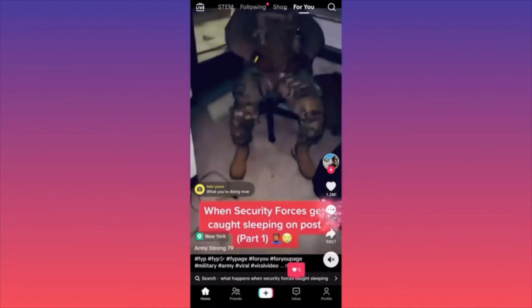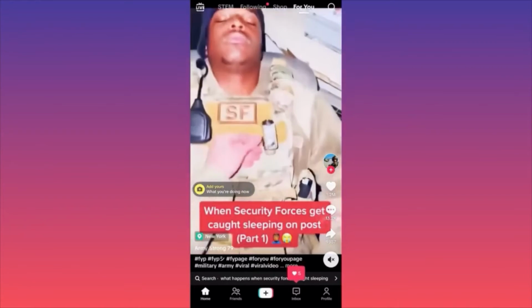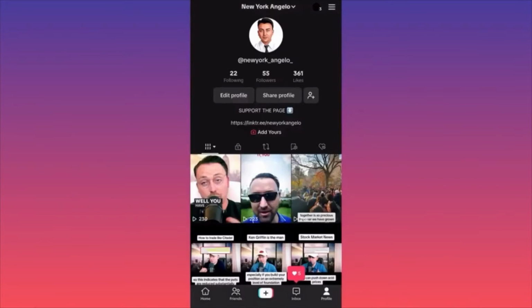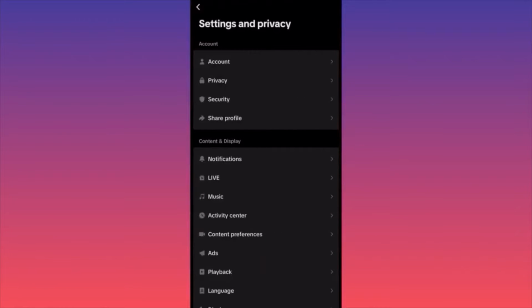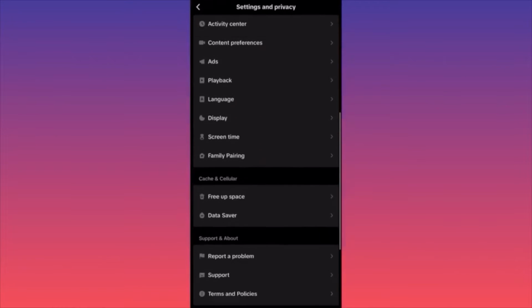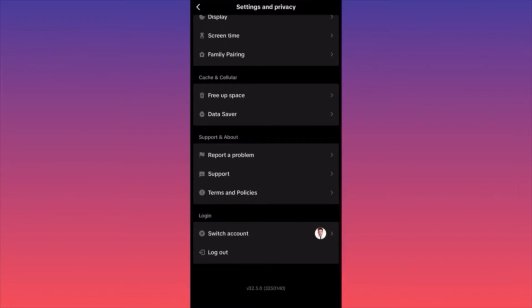Then you want to go on the lower right side where it says your profile. You click on your profile and then you want to head to the top right corner where you have the three straight lines. You click on the three straight lines and then you want to click on settings and privacy, the last option. When you're at settings and privacy, you want to scroll all the way down to report a problem, okay? This is very important.